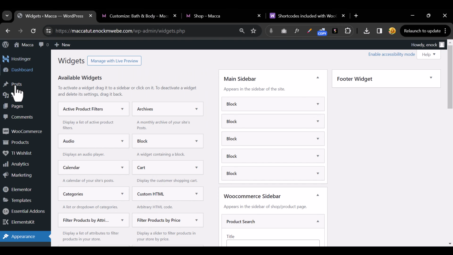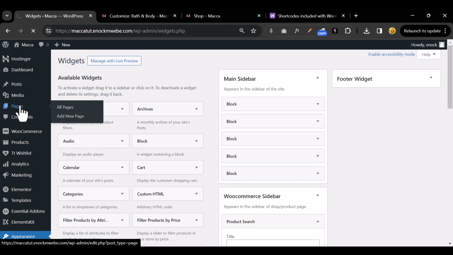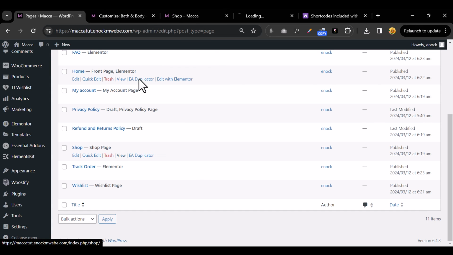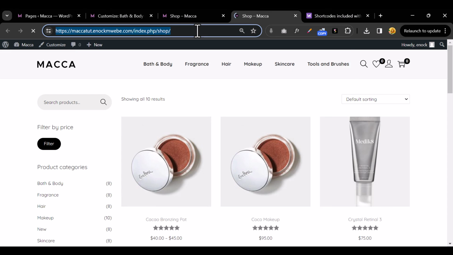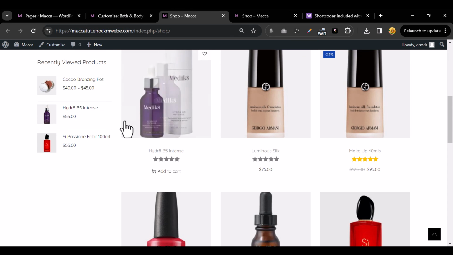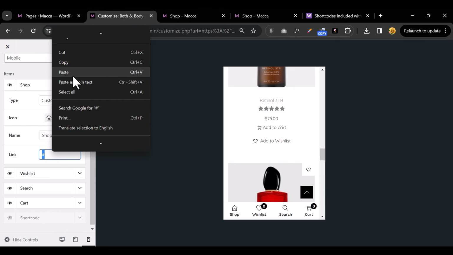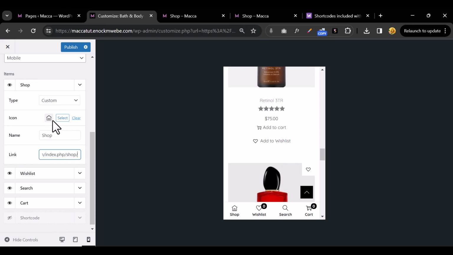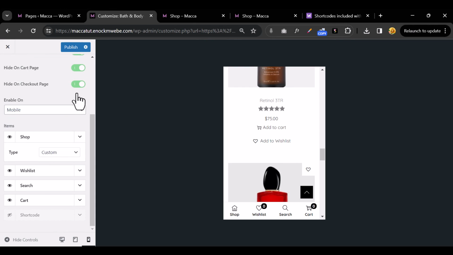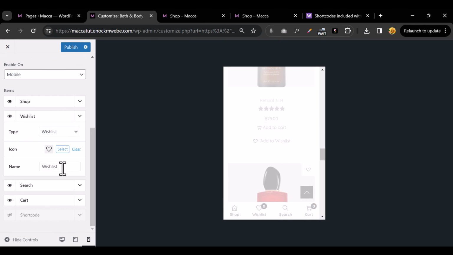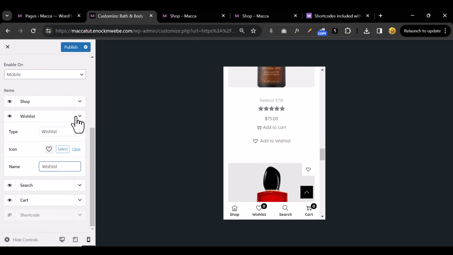So you go to your dashboard, come under pages, get the shop, and let's see what we can do. Click on view, and once you're here you can copy your link and come back to the customizer and paste that in. Yeah, so you can change these icons to whatever icon that you want. That would be okay. Then wish list, you can open it up. Okay, it should open up to the wish list page.